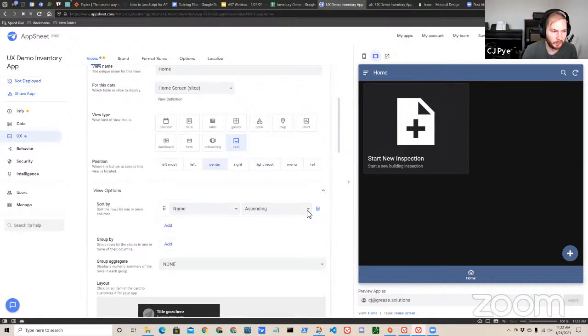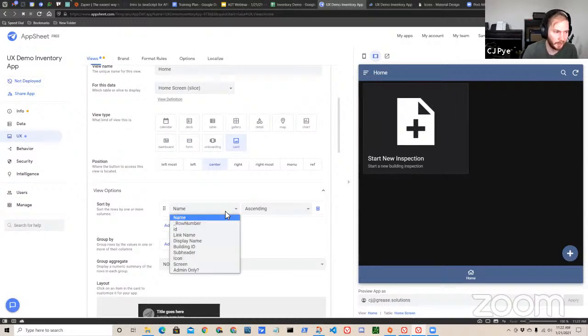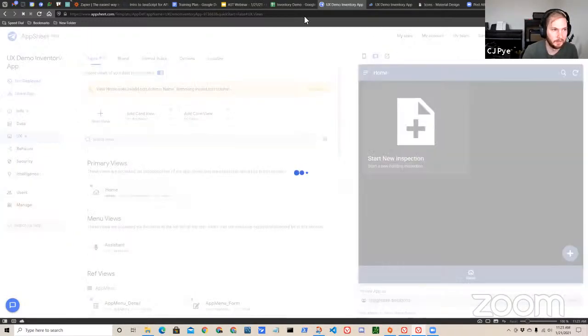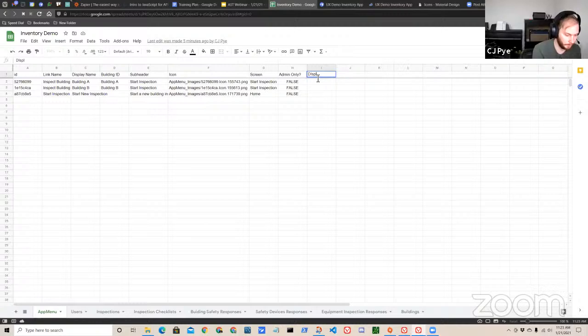If you want to sort or give it an order, you can do it here under the sort. Sorting by display name will just do it alphabetically. A thing that a lot of people do that I did not add in is, in your app menu table, you can give it a display order column, and then just 1, 2, 3 in order. Then you sort by this column, hide it, and it'll sort by the number that you assign to it whenever you create it. So let's just go ahead and add that.